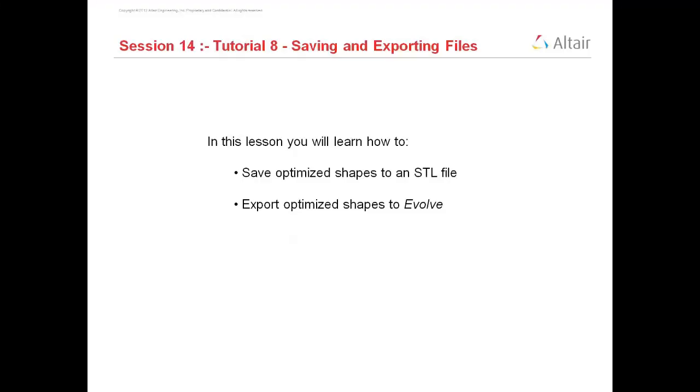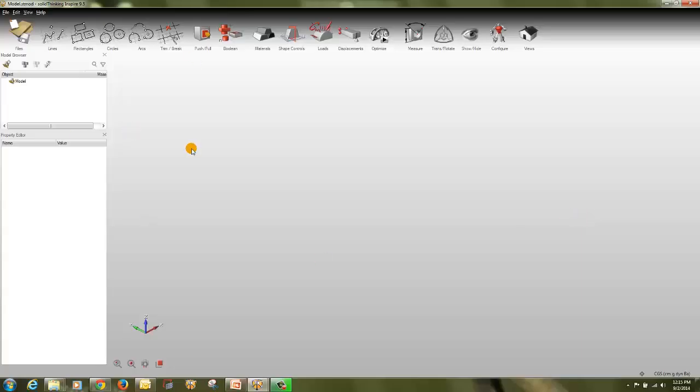In today's session we are going to see how to save an optimized shape to an STL file, and how to export the optimized shape to Evolve, so that we can modify the optimized shape, or smoothen it to get a better shape as per manufacturability, and also Evolve helps us to render that optimized shape.